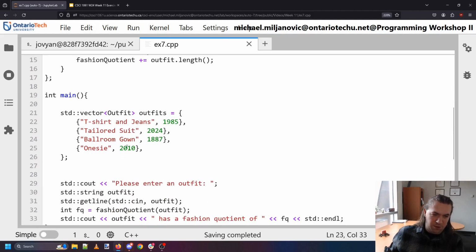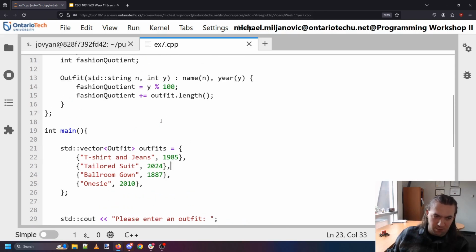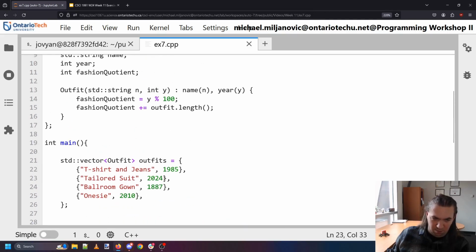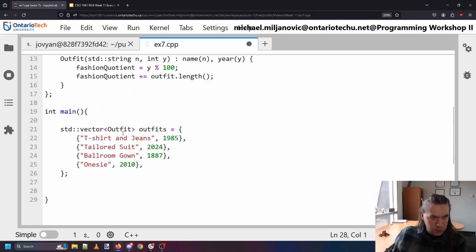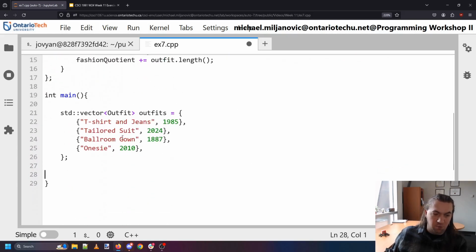Okay, now my goal is to sort these by their fashion quotient. Now, the fashion quotient is going to be basically, well, actually, it's interesting because if you're just going by year, ballroom gown would be a higher number than t-shirt and jeans, but I think because t-shirt and jeans is longer and it adds on to the 85, it'll actually come after. So anyway, I don't need to do any of this stuff. But now I want to do a sort.